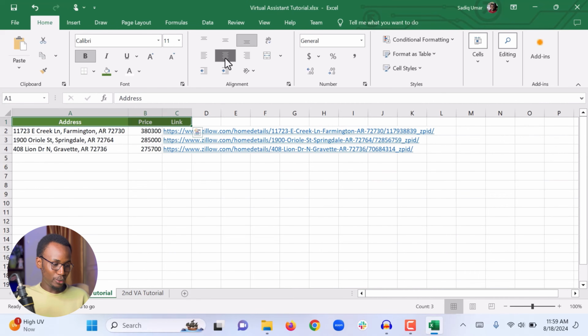And the next thing we are going to do is to make it center also in a vertical alignment. And we can do this from here. We choose the middle one, and now our text is entirely centered.